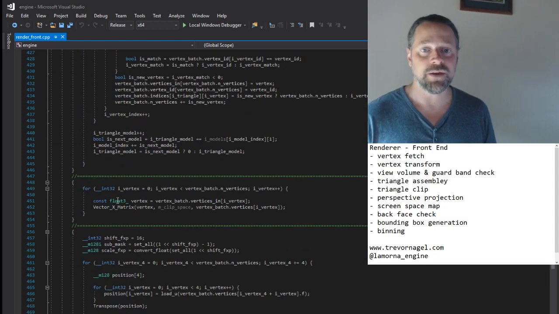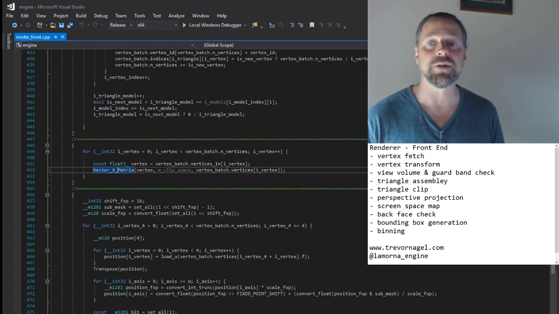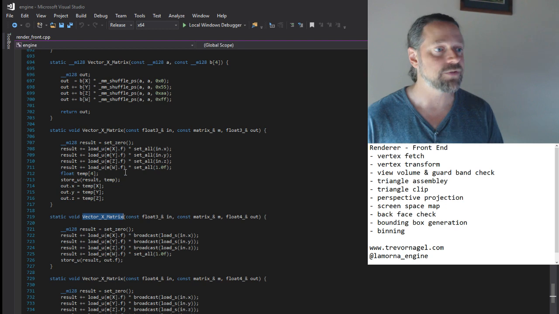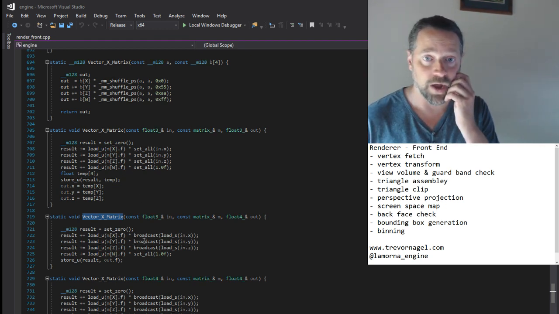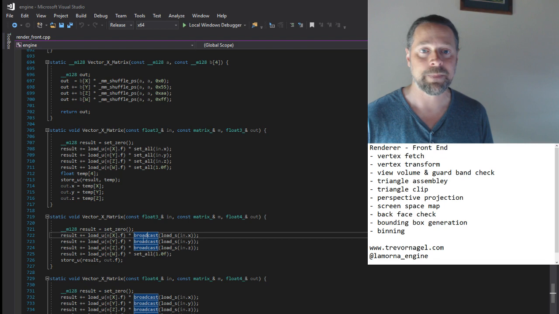So now we can transform the vertices. This is a vector matrix multiply implemented in SIMD. Just go to that. So you can see these functions are inline wrappers for our SIMD intrinsics.